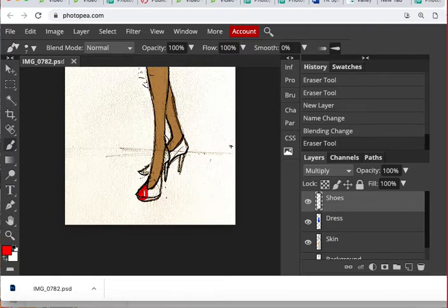So the one thing I will tell you as you're working is that you should create a new layer for each part of your drawing. Why, when you can just do this all on one layer? I'm going to show you in a second, and I think it'll be a helpful thing for those of you who are aspiring fashion designers.